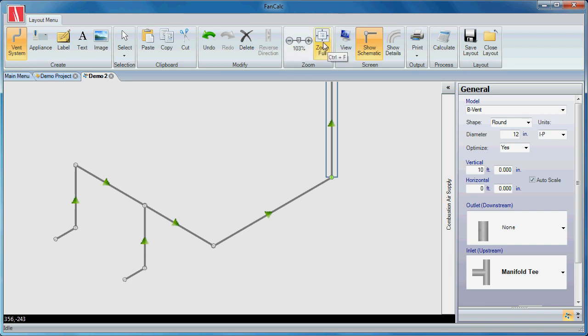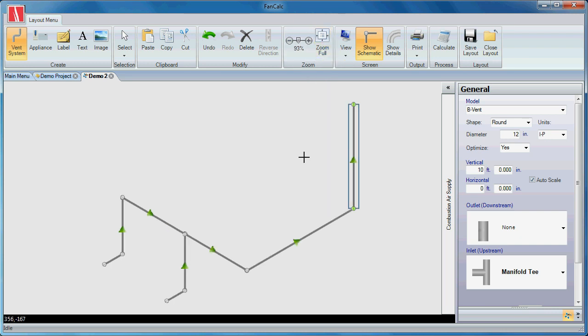drawing, so I'm going to go ahead and click on zoom full, and it's just going to fit everything nicely within the boundaries of the drawing. So now I basically have my event system set up. I can switch to show details, and it'll now render it with all the fittings in here.